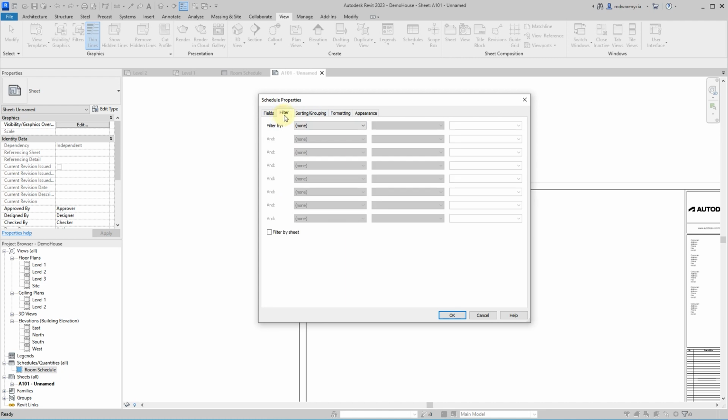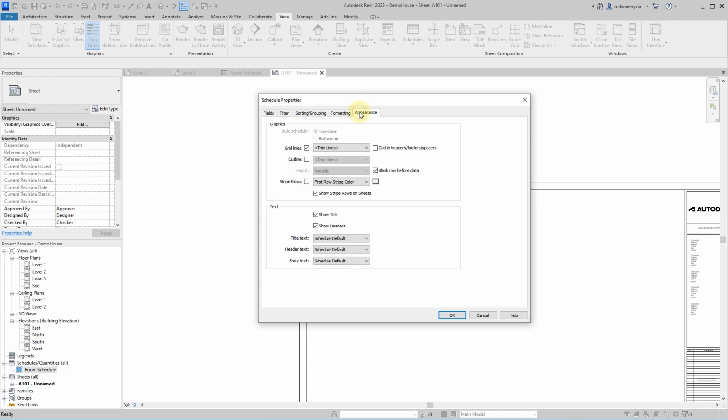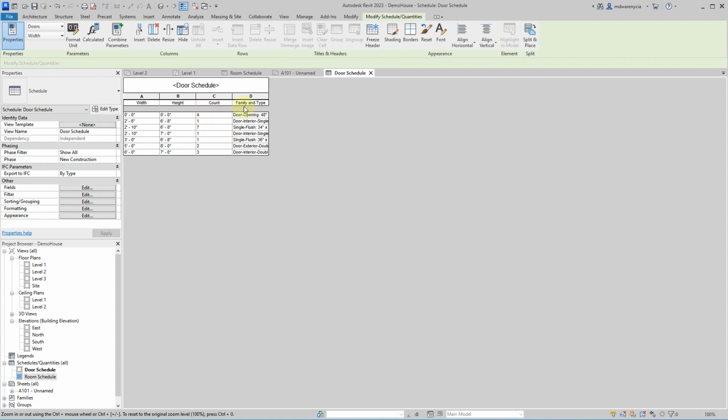Next, we'll need to go into sorting and grouping. Uncheck itemize instance, sort by width, sort by height, and that should be good. Let's see if that got it. There we go. Okay. So that gets us the count of each unique type of door. Why is O? Because that's that weird one.